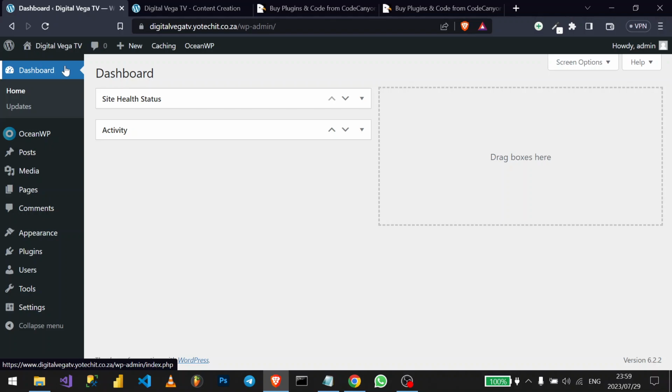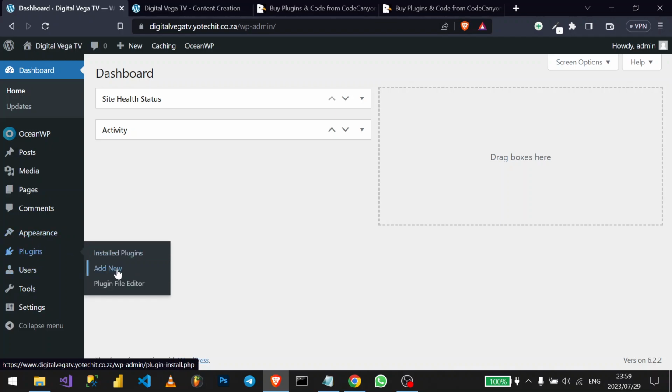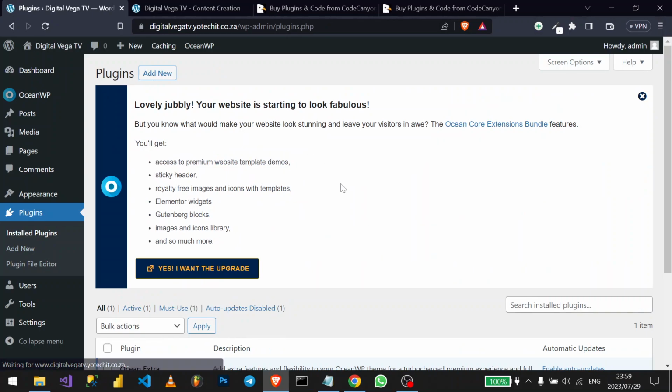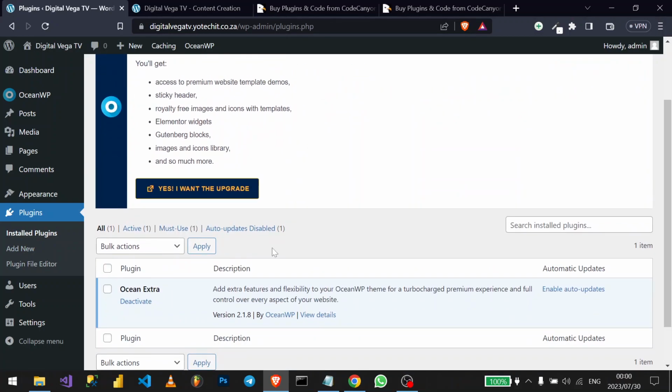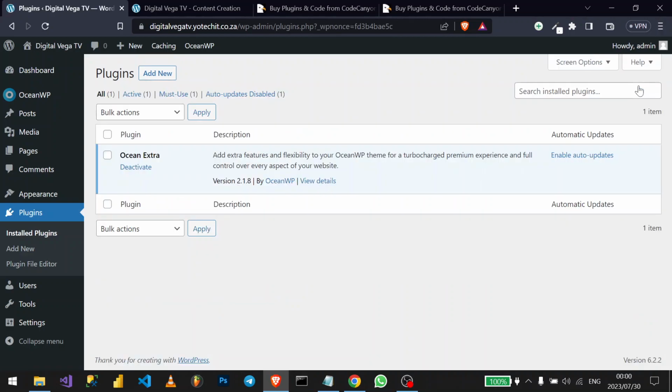Okay, so next step is to come on plugins, add new. By default we removed all the plugins because we want to install the plugins by ourselves. So we only have Ocean Extra, which we recently installed. So click on add new.